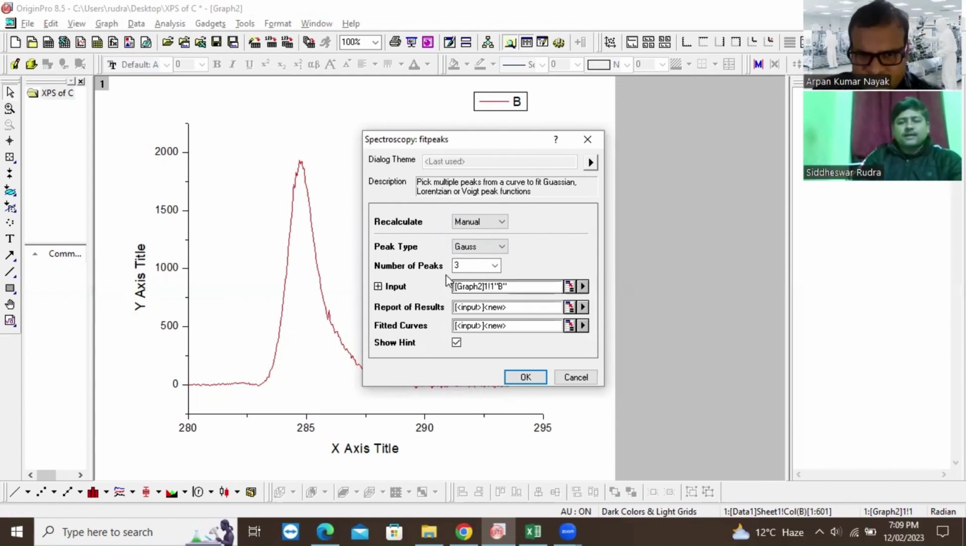Actually, in carbon there are generally 3 peaks, so we give 3 peaks. We can do one if there is only 1 peak. Suppose in oxygen you get only the 530 peak, which is the metal peak only. So you get one peak, and for decomposition you choose one peak only.